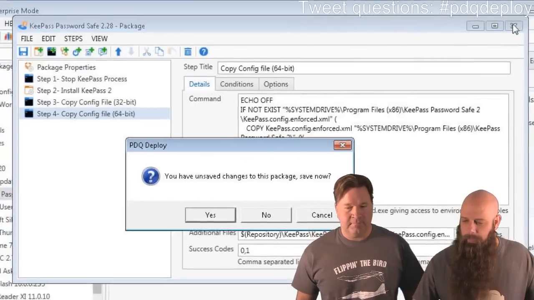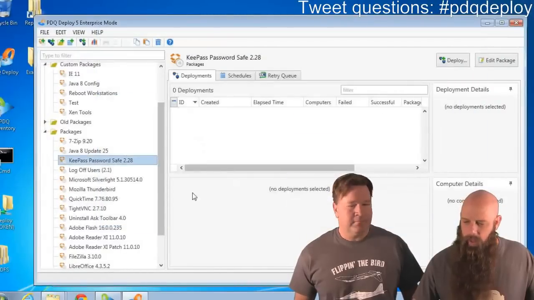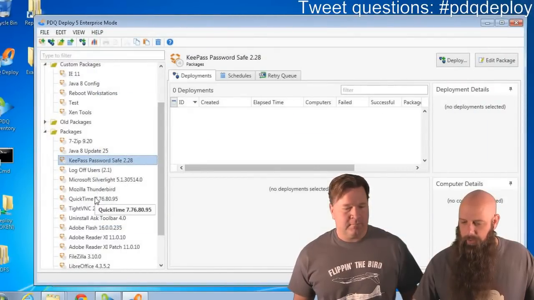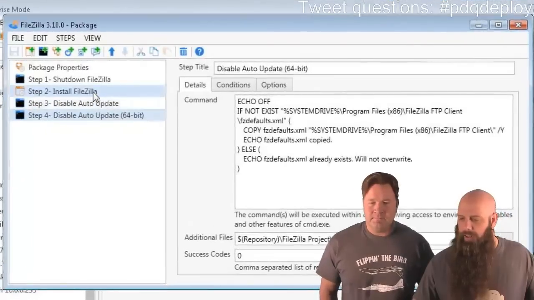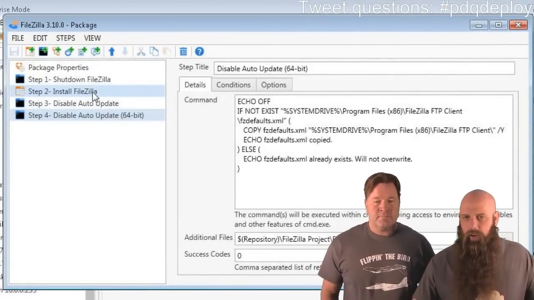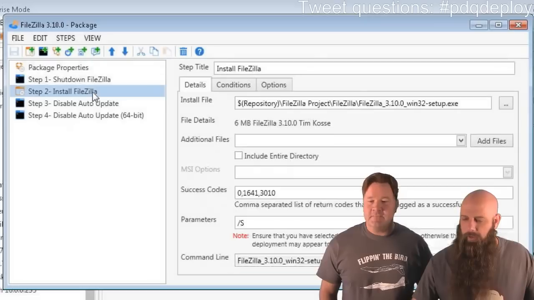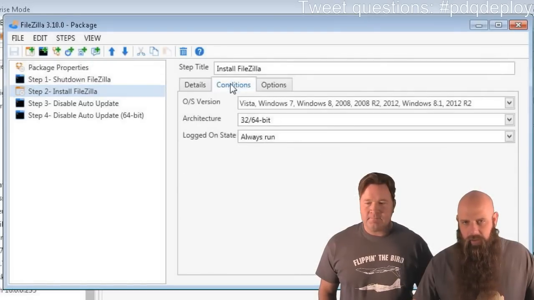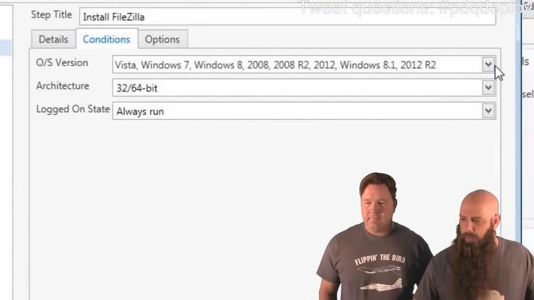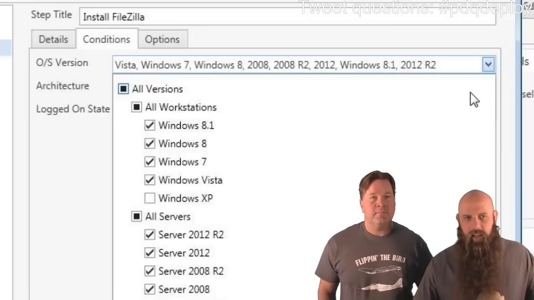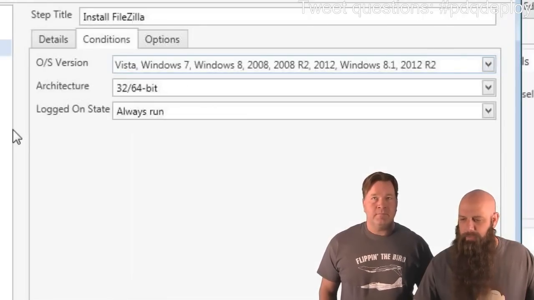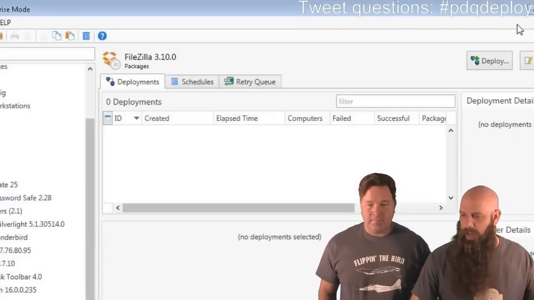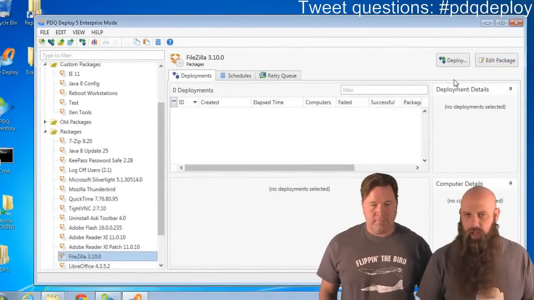I'm going to close that window. We'll say no. And I am going to quickly go back to, I don't even know if we had covered this one, FileZilla, because FileZilla is not supported by the vendor any longer on Windows XP. Oh, yeah. So when we install FileZilla, our conditions are the OSs. You can see the XP is unchecked there. Don't install on XP, so that step would never run on XP. Just calling that out. So those are your conditions when you build your packages.